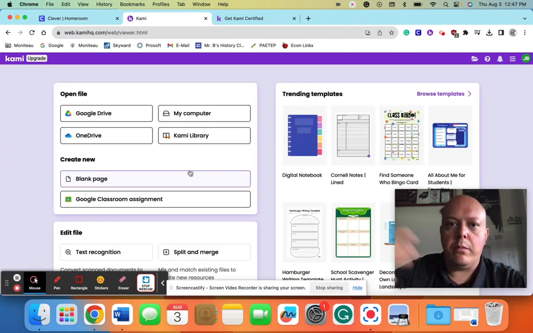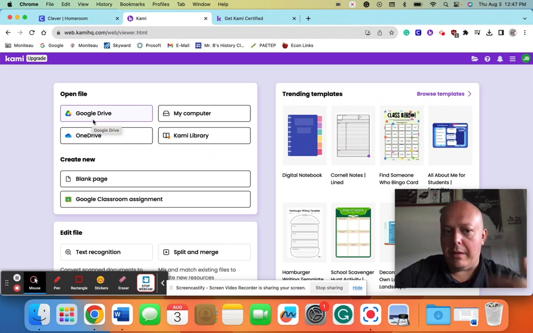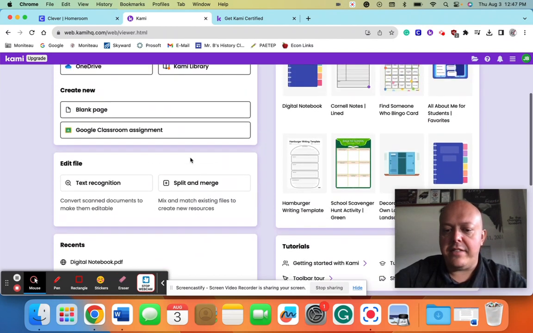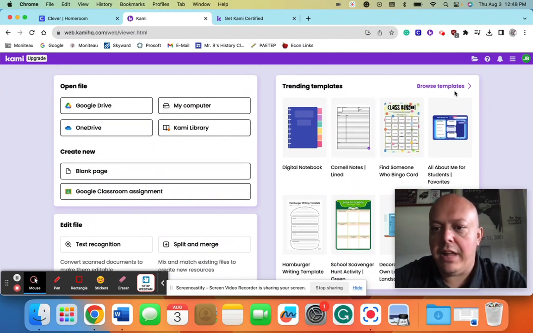From what I've read on the discussion boards, a lot of people who've used OneDrive or Google Drive say both are compatible with this program. I use Google Drive for mine, but you could also share it to a computer or just create a Kami library. This website has little tutorial videos and also different ways to upload documents to edit and change later. But what I want to focus on today is this browse templates.